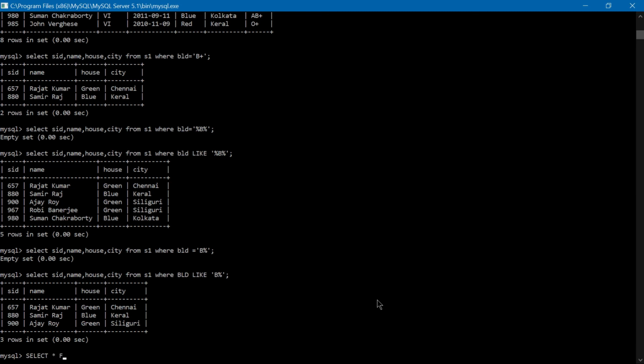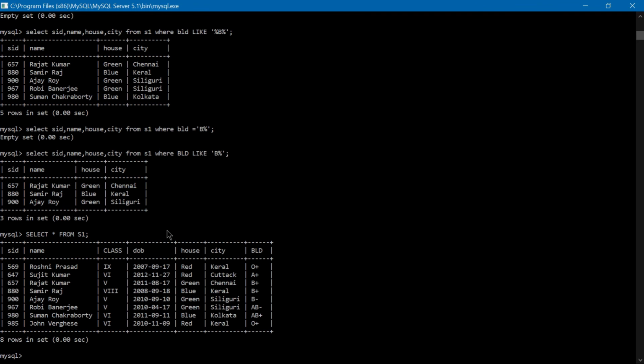How will you check? Select star from S1. Now you see Rajat Kumar is having B positive, Samindra is also having B positive, and Ajayra is having B negative. Other things have not been displayed. The previous one showed everyone having the letter B in their blood group, so those records were also displayed. Now the blood group exactly starts with B, that's why only these three have been displayed. That is the thing you have to watch whenever you are doing SQL.